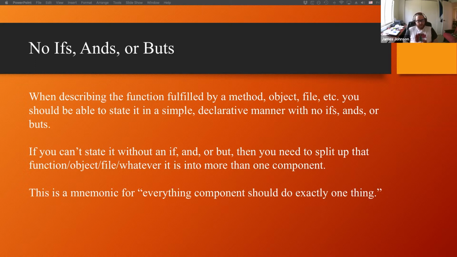And there's the mnemonic. If you cannot describe what a class or a file or function does without an if statement, without an and or a but, then you should split it into more than one component. This file does blank, this function does blank, this class does blank. You should be able to fill in that blank and make a simple declarative statement with nothing else to it. That very much helps in construction of large libraries, knowing that everything is going to perform exactly one purpose.